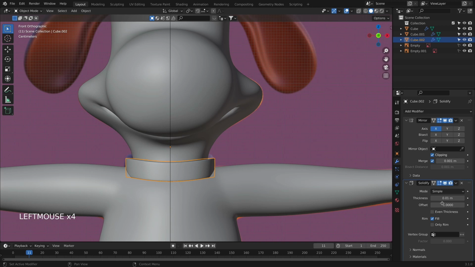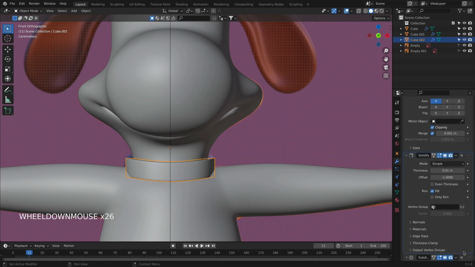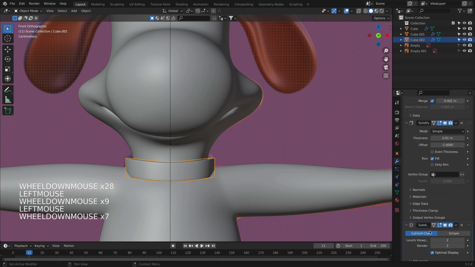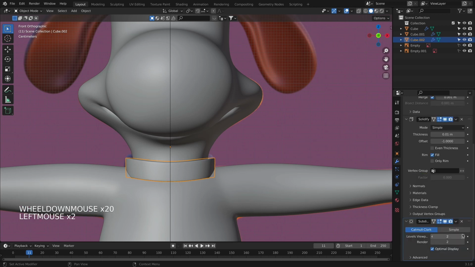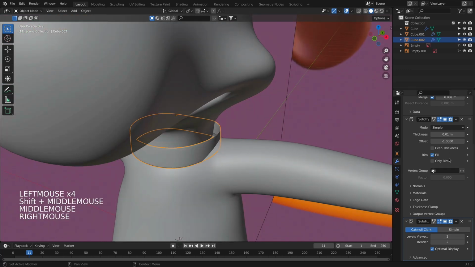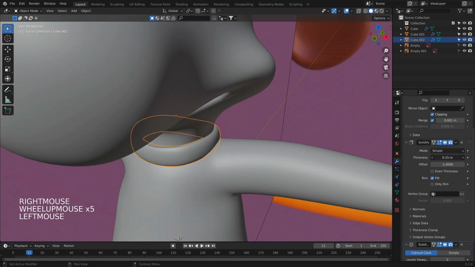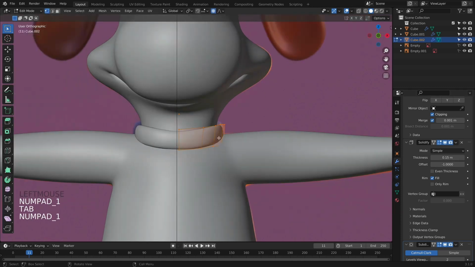Now I am going to be adding a solidify modifier to get some thickness to the collar. I'm going to put it on top of the subdivision. So this is the subdivision. Let's see. I'm going to increase the number of subdivisions to 2. Shade smooth, and let's play with the thickness of the collar.